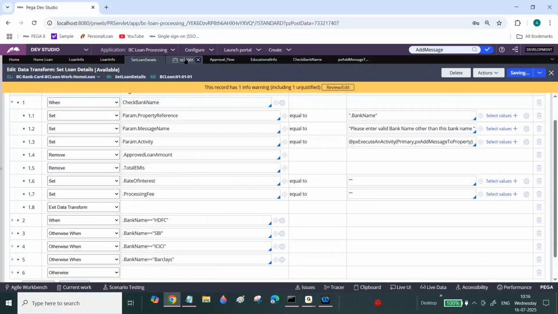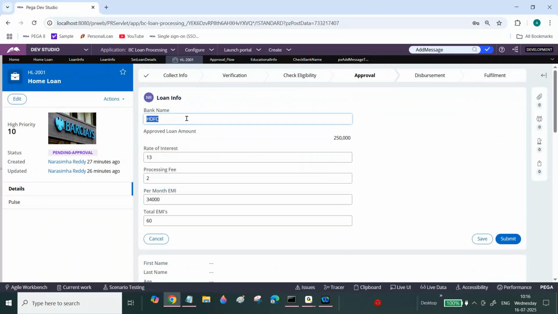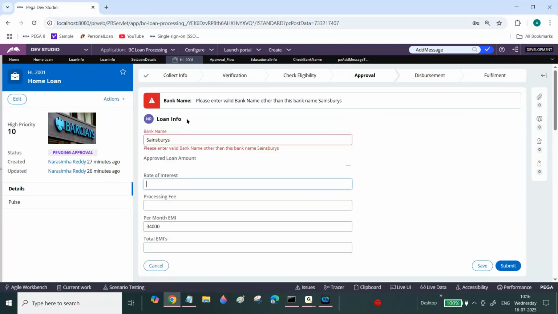Now I'm entering HDFC here. Fine. Now you can enter. Okay, Sainsbury. See, now I didn't add per month EMI here.